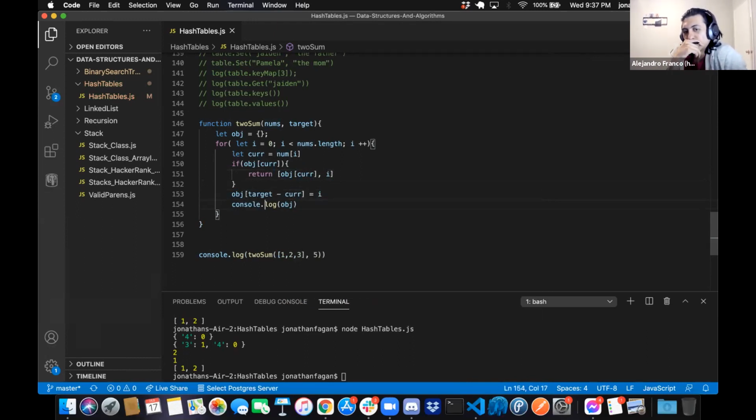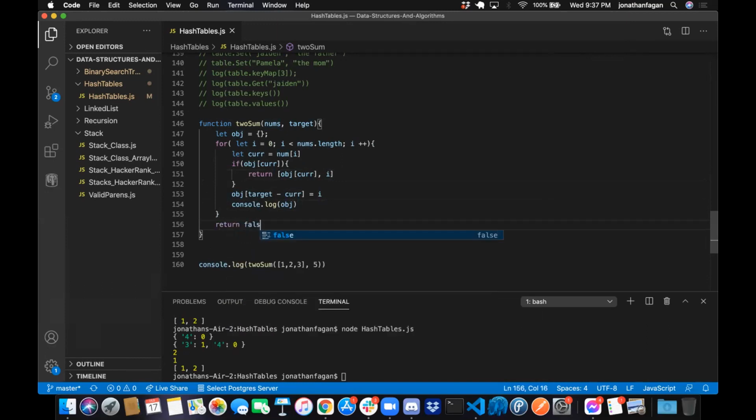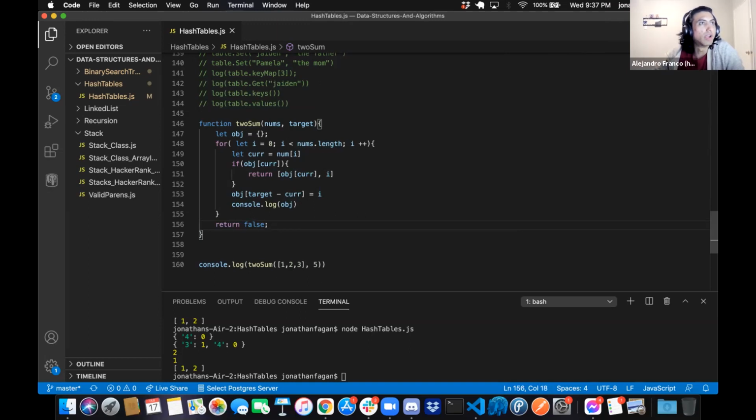Cool. And what else? What do you return if the pair is not found? I actually think it might be -1. I don't remember. Let me see. Is it false or? Oh no, the problem says that you're going to have exactly one solution. So in fact, you don't need to return anything if it is not found.